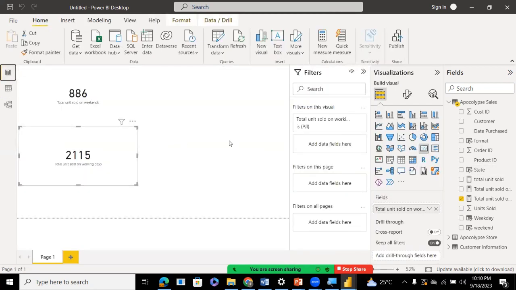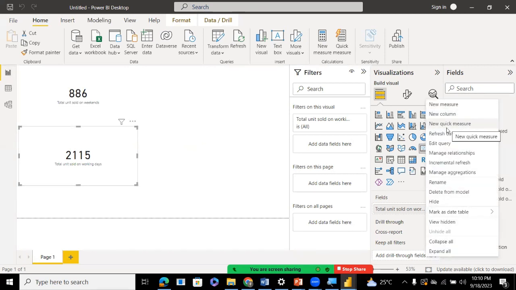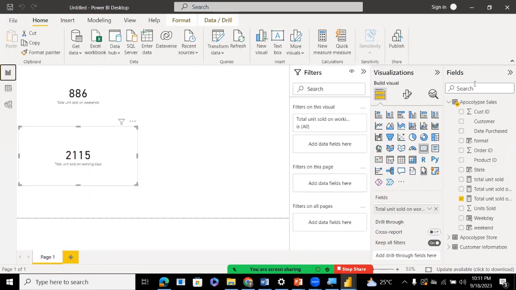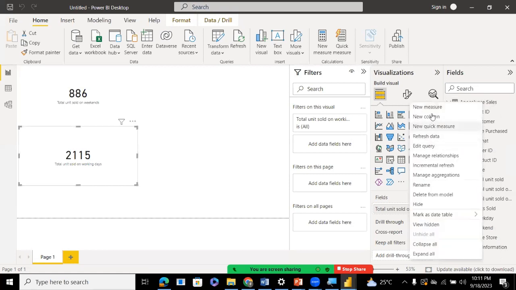So let's move on. Now let's say I want to filter by two conditions. Let's say I want to know the total units sold on weekends and in working days, for people from a particular state. Let me look for a state to use. I have Texas, New York. I'm going to use New York for the filter. So I will go ahead, right click and add a new measure.